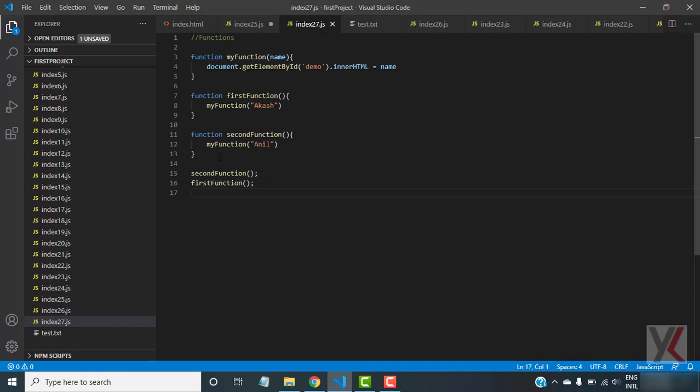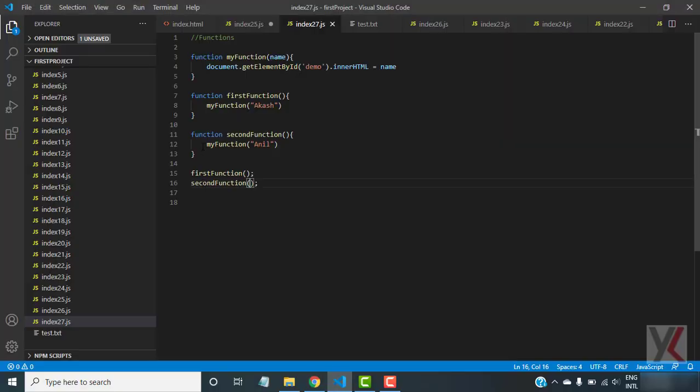So you can write in any manner, but when the calling time comes, if you want to output a particular function, call it last. Suppose I change the arrangement over here like this, so now we are calling the first function first and then this function. Now our output will change when we refresh this. Now it is coming as Anil, because in our second function this Anil argument is passed.